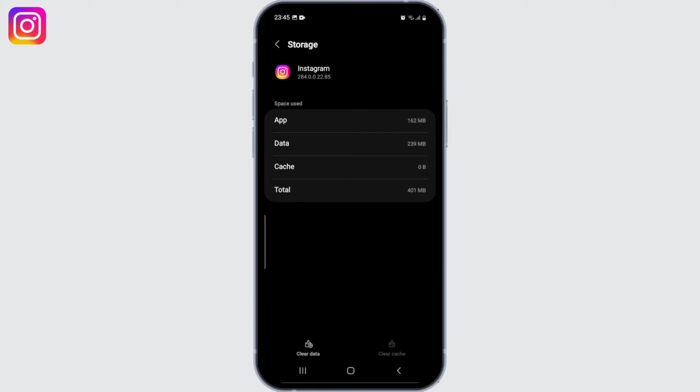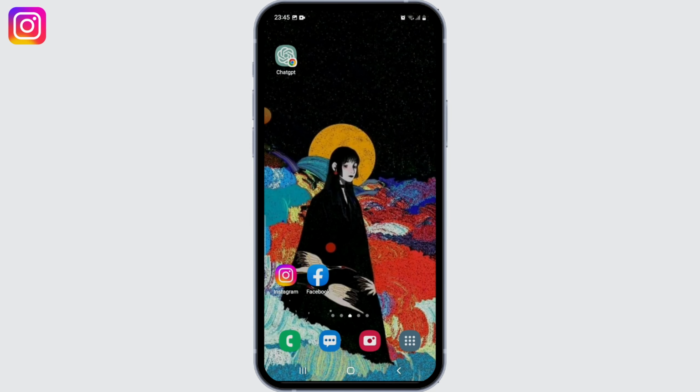But if that doesn't help, then the next thing you could do is reinstall your Instagram application. Just uninstall it and reinstall it once again. And if that doesn't fix the issue either, then the only option that you got is contacting Instagram customer support and see if they can help with the issue.